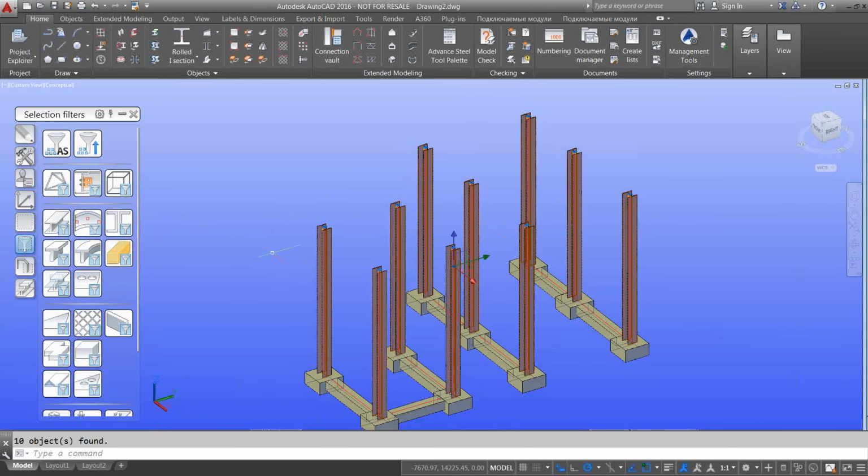Now, advanced steel would also treat columns as beams. So that's why it's picked those. If I wanted to pick the concrete beams, I could pick this. If I wanted to pick the concrete footings, I could go and pick the concrete footing and so on. So we've got all these different filters.